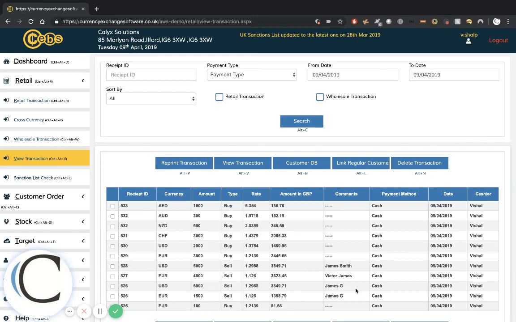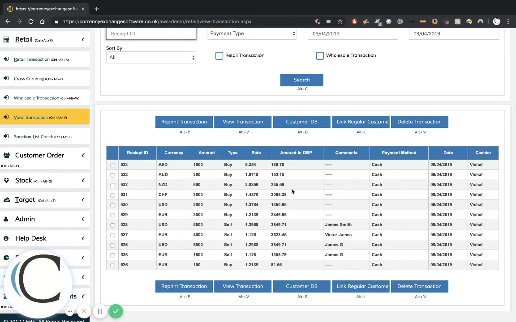In this video, we are going to see how you can deal with the transactions which you have already done. You can see all those transactions under view transaction, where you can search using a receipt ID or by the payment type or with a simple from and to date.